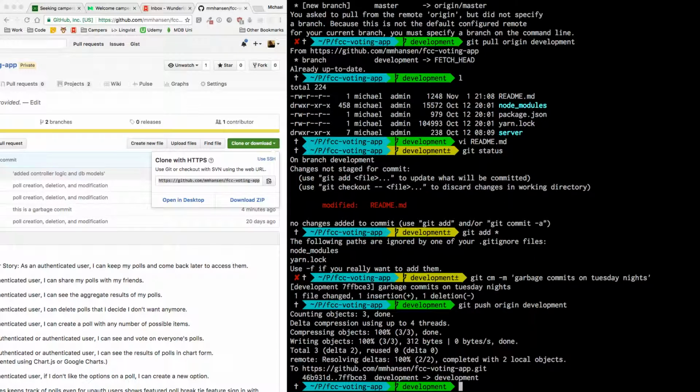So just to review really quickly, there are only really 4 things that we're talking about here, and that is git remote add origin, git remote show origin, git push origin, and git pull origin. And that's it.